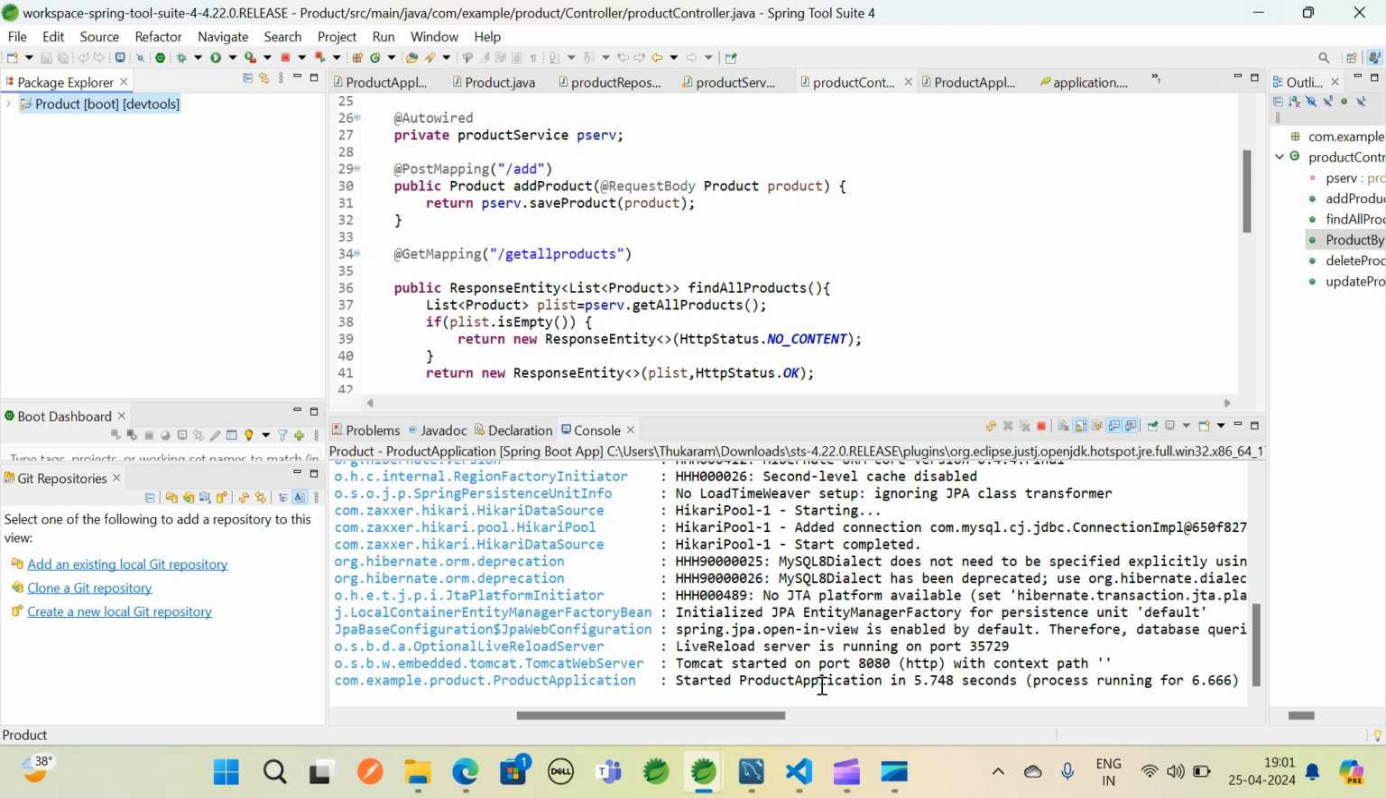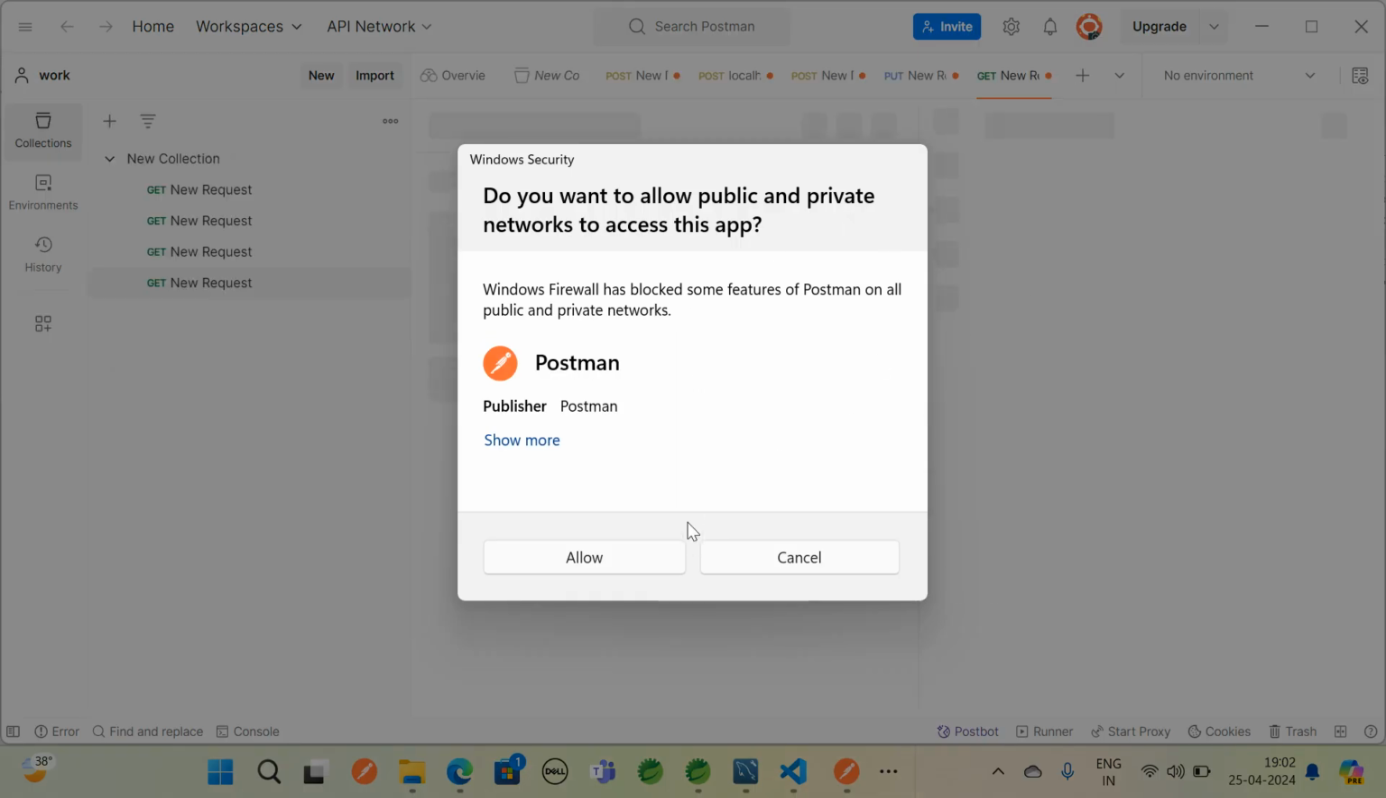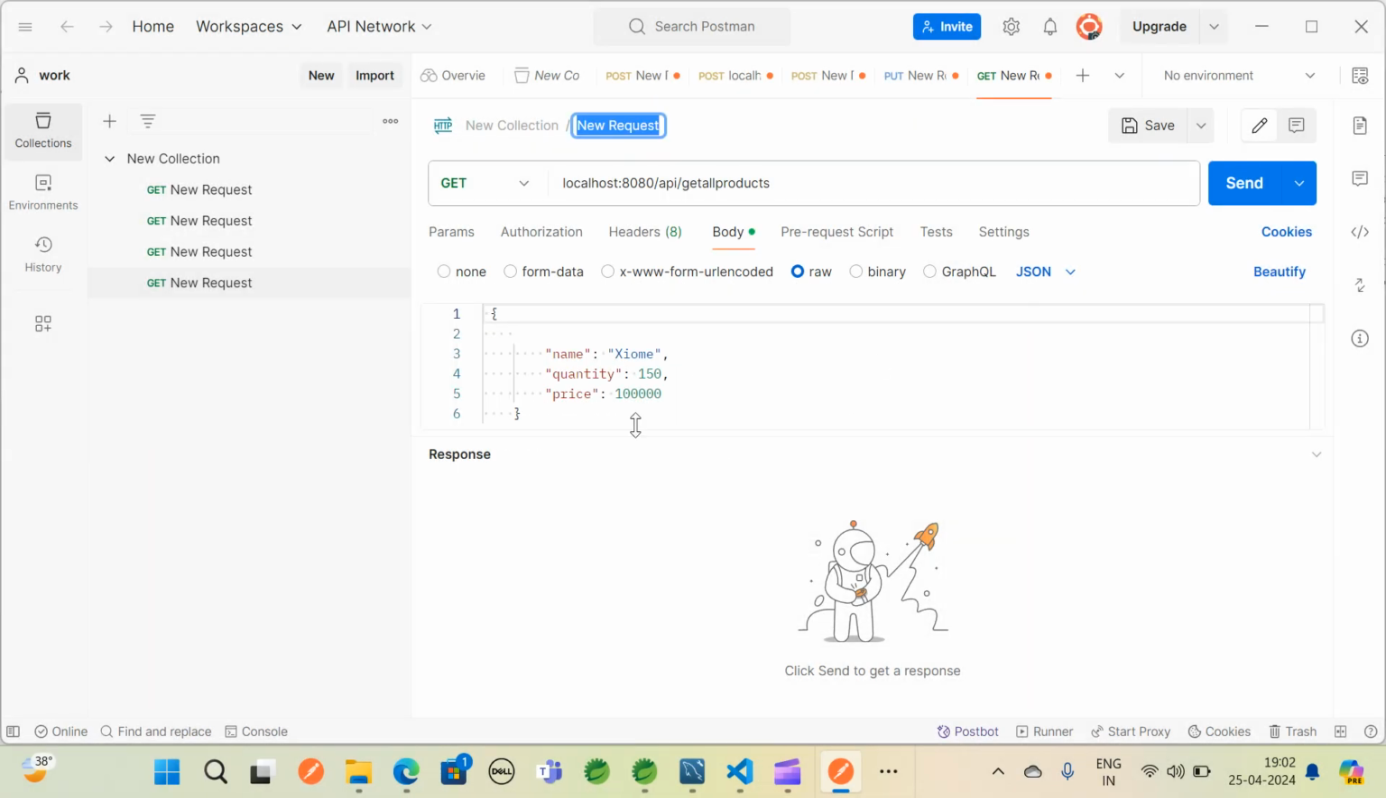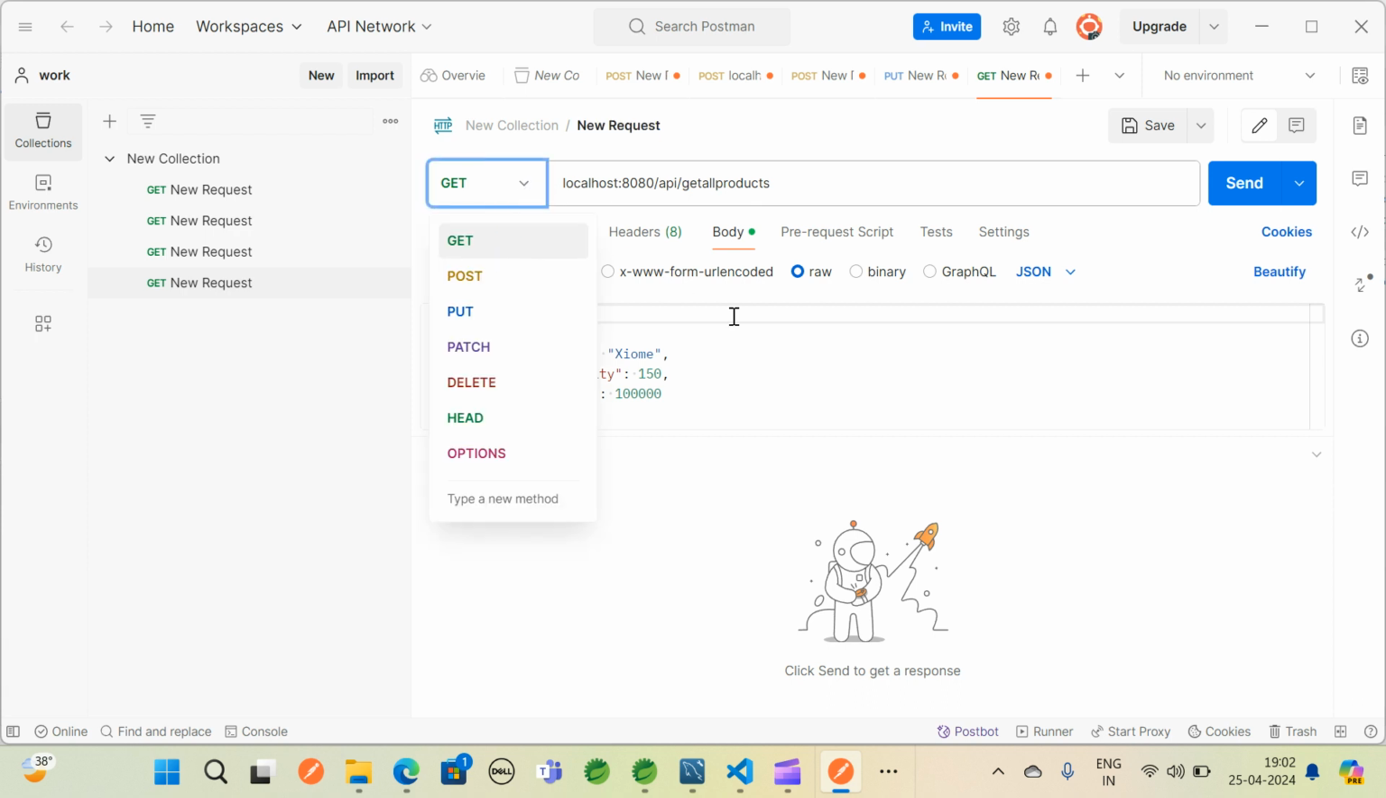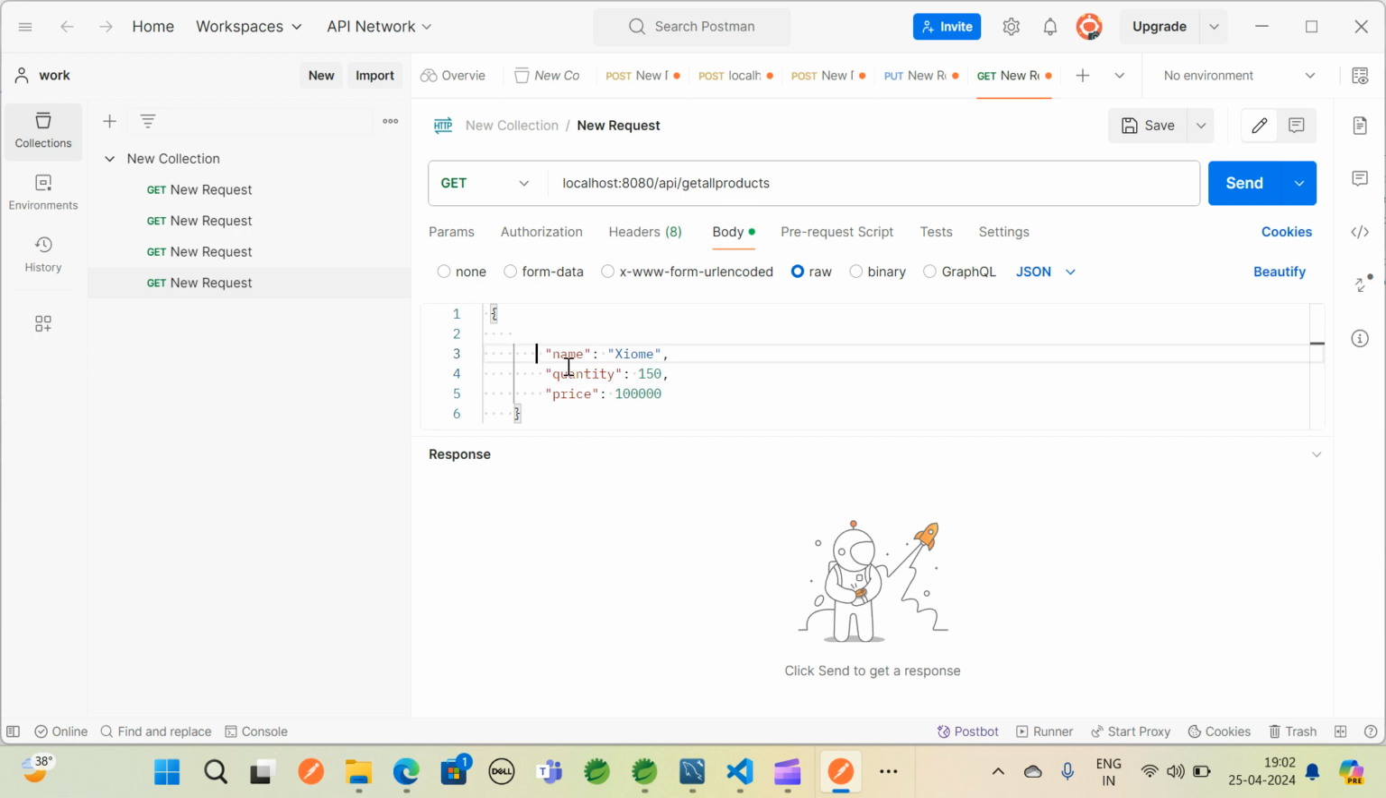To check whether our application is running properly, I'm using Postman to check whether all the APIs are working or not. So this is our Postman API. This is our get mapping to get all the products. Suppose I want to add a new product. Let me add a new product here.